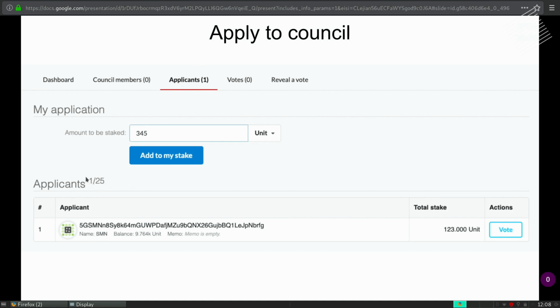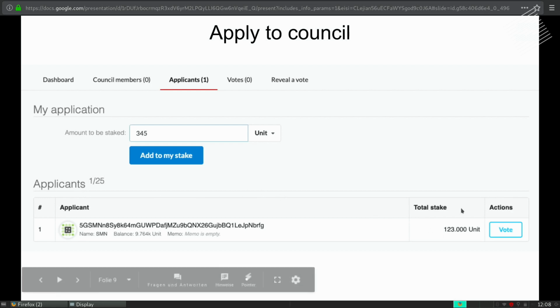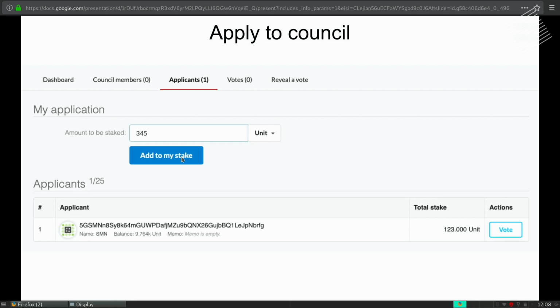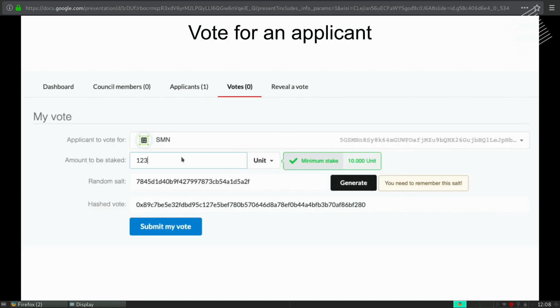So here is the form where you apply to council. This is a parameterized form, and right now we have a maximum of 25 applicants, and applicants are sorted by their stake. So you put your stake here and apply to council. This is the first stage of elections. The second stage of elections is voting, and at this moment we implemented this as simply as possible. So we don't use ZK Starks or Snarks. We just use a hashed vote.